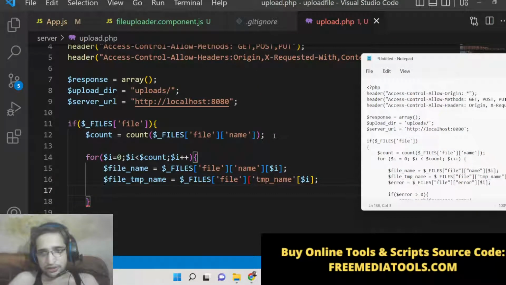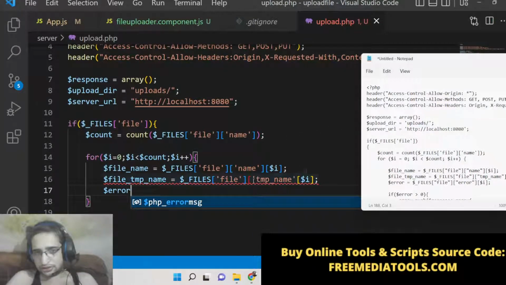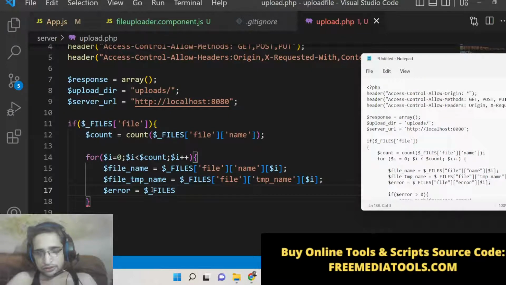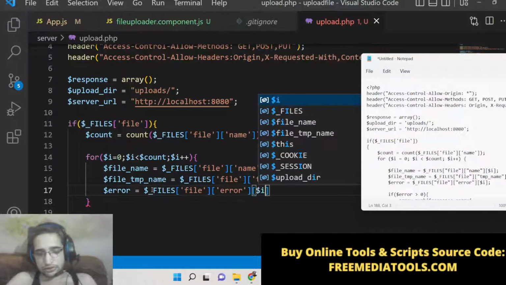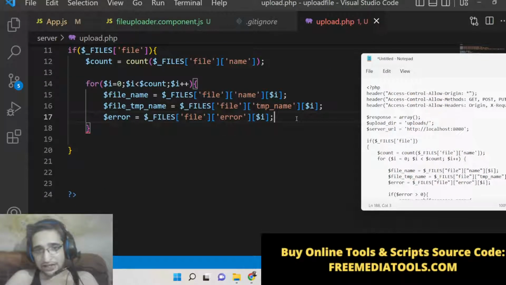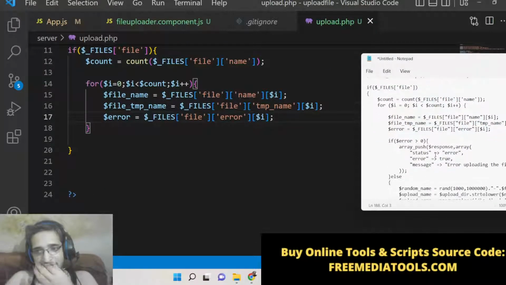So semicolon, and then we also need to have the error. Sorry, we need to close this. So now we also need to have the error, if any sort of error takes place, files error, like this. Make sure, guys, you put a semicolon at the end of each line, because PHP will create an error if you do not put a semicolon. In JavaScript it is not mandatory, but in PHP it is mandatory.